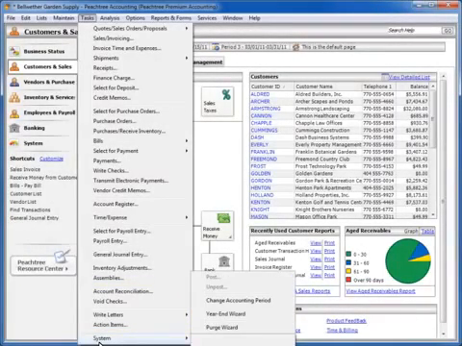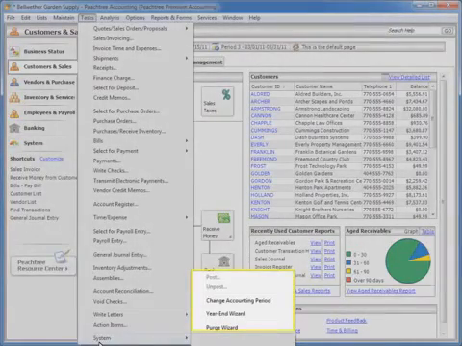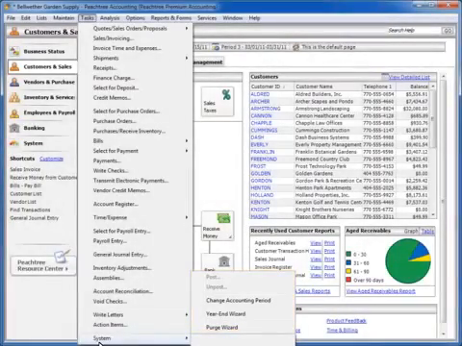Finally, the system tasks allow global accounting changes, such as posting your journals, changing your accounting period, or closing your fiscal and payroll year. You can also purge your company data using the Purge Wizard.